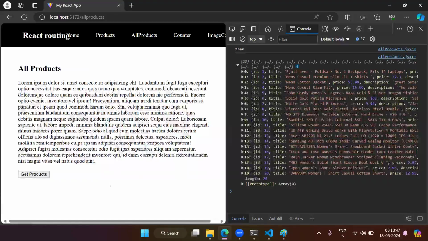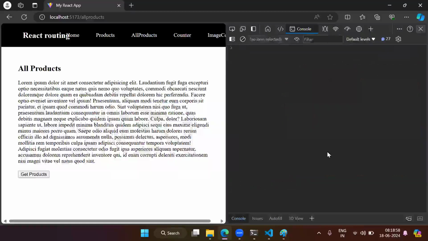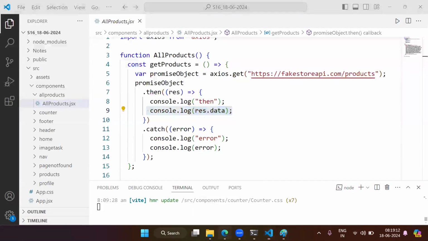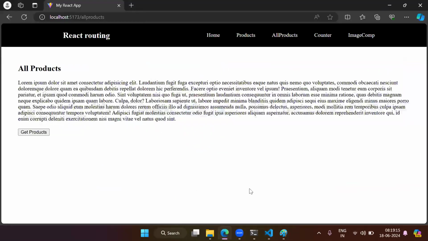Now this data we want to show on our screen by creating some kind of user interface. That is our task. Once we got the data, we have to create some user interface in our client application and display that data. Let's assume that I want to display the data in card format, one card for one product. If I am getting 20 products from the server, then I want to create 20 cards.